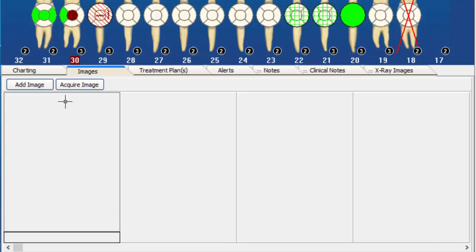So again, keep in mind, this does not hold a lot of images. Some offices can use it as a default if they need a space for letters from other doctors, or maybe intraoral photos, that sort of thing. Just going to pause real quick and see if anyone has any questions. Okay, and it looks like we do have one.